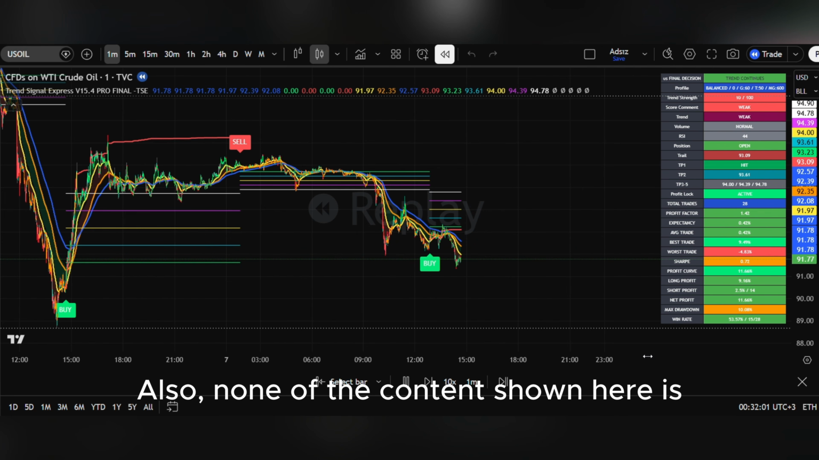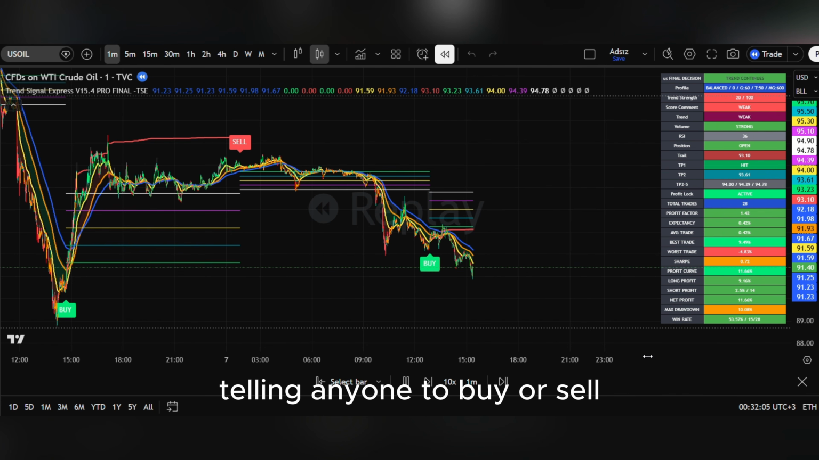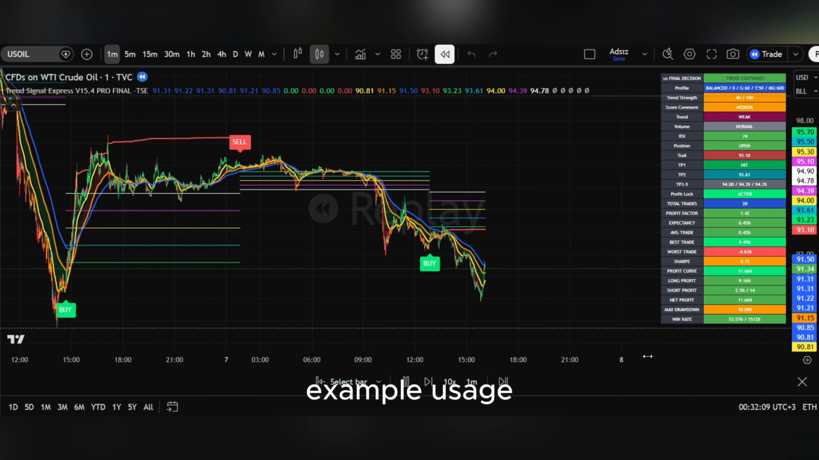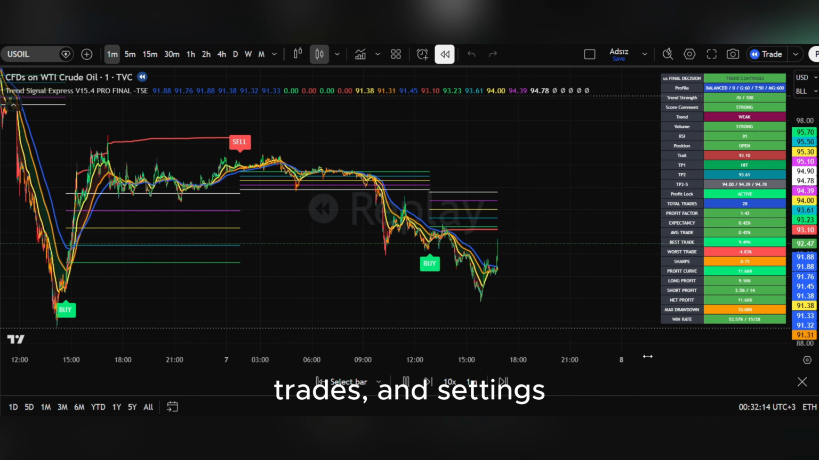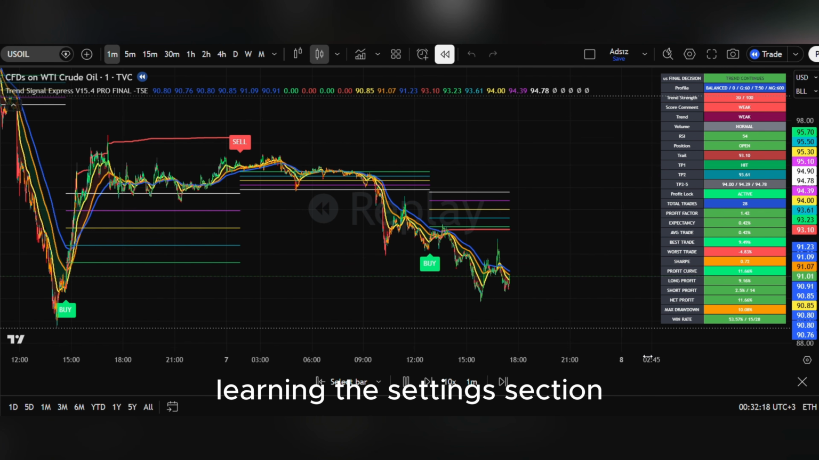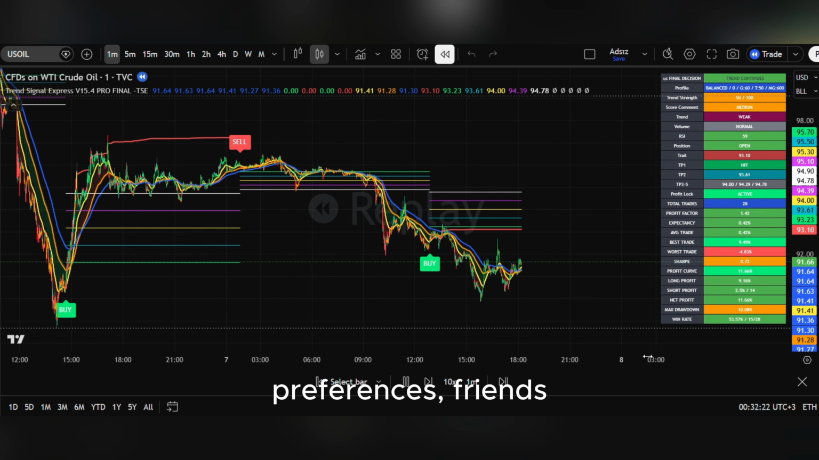Also, none of the content shown here is financial advice, friends. We are not directly telling anyone to buy or sell. We are only showing example charts and example usage. Everyone is responsible for their own risk management, trades, and settings. That is why I especially recommend learning the settings section carefully and optimizing the system according to your own preferences.